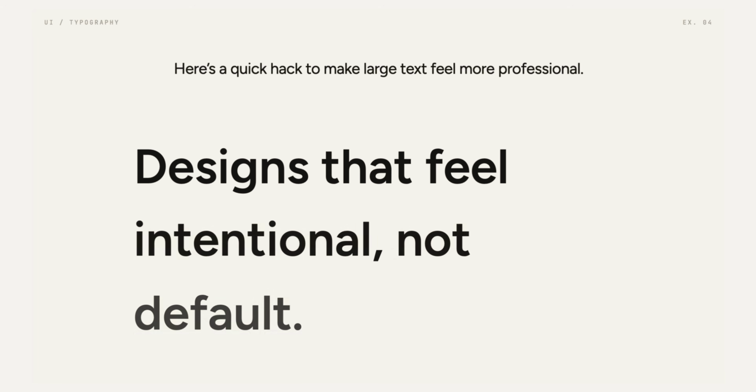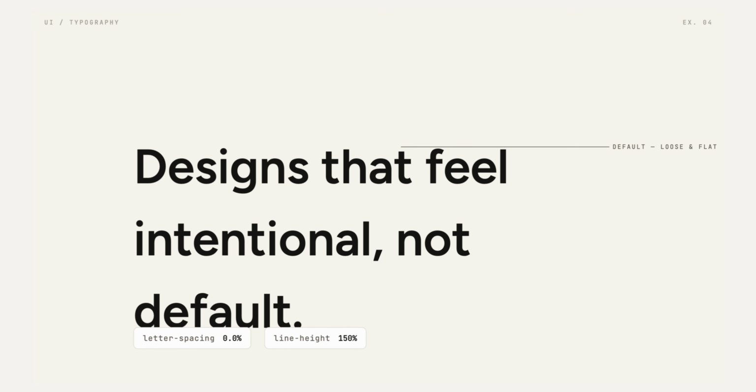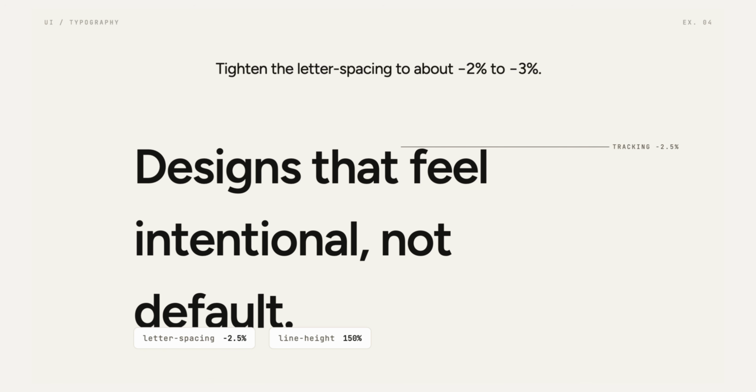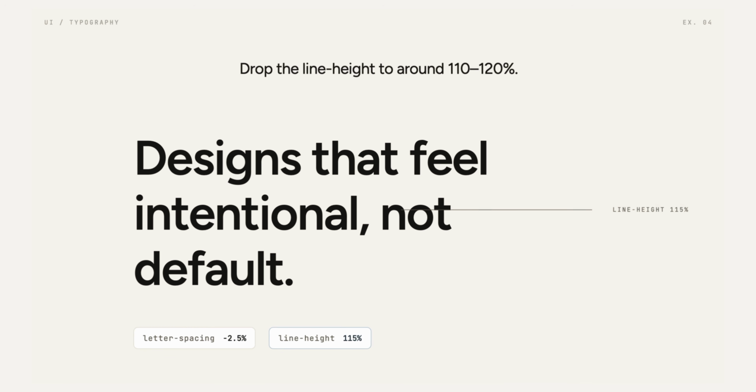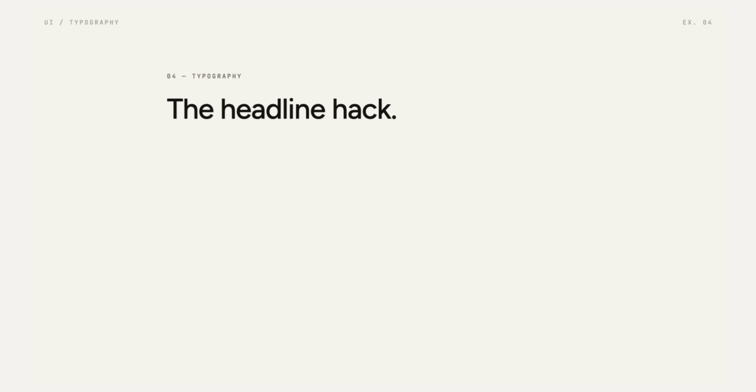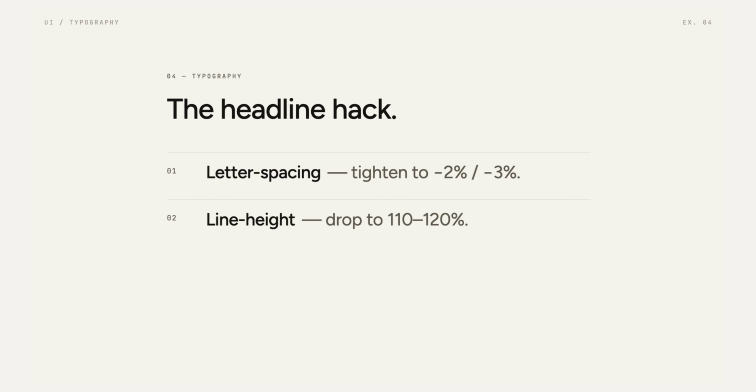Here's a quick technique that instantly makes large text feel more polished. Tighten the letter spacing to about -2 to -3%, and drop the line height to around 110 to 120%. That alone makes headers feel more intentional instead of default. On landing pages, you can usually use a wide range, up to 6 different sizes. On dashboards, that range tightens up dramatically. You rarely need anything above 24 pixels because information density matters more than the drama.